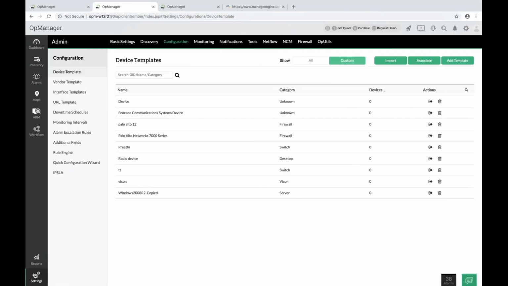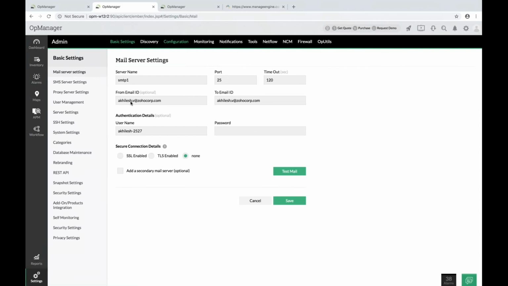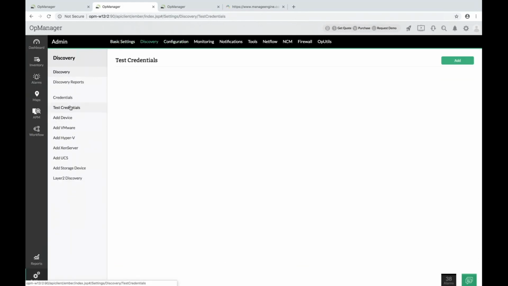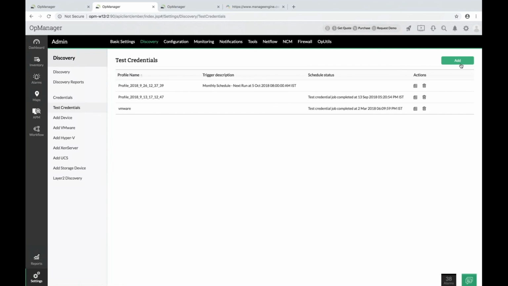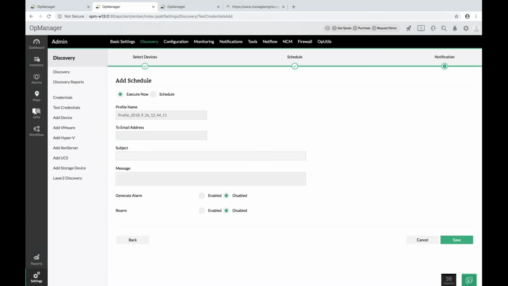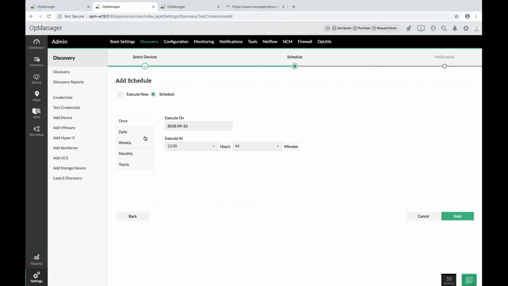Okay, so when you go to settings and then go to discovery, you have a page called test credential. Once you click on add, you will be able to specify the devices that you want to test. Just move them over to the right-hand side and click on next. You will also be able to schedule it as well as generate an alarm, in case you need to do a bulk test or schedule it for a later time. You can also specify the time frame and then set it accordingly. Okay.